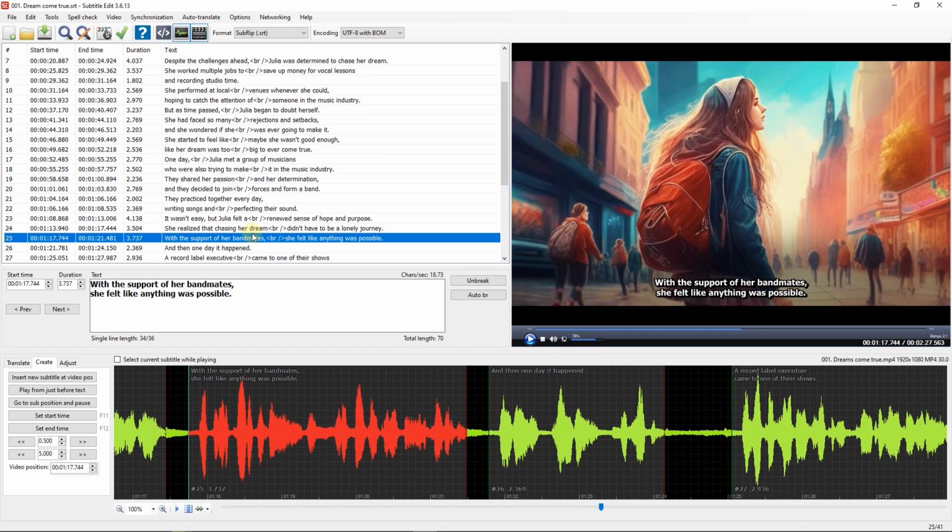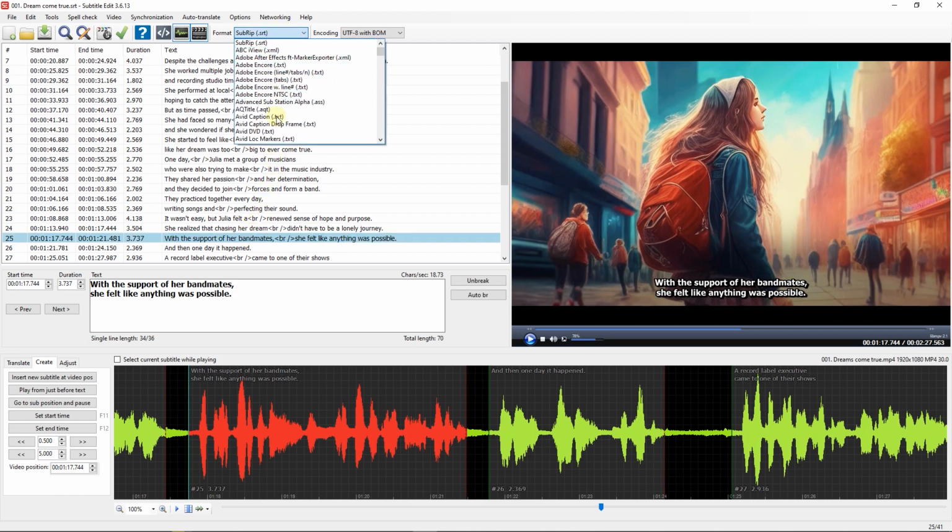How to add a subtitle format to favorites. To begin, I opened a subtitle and a video. In the toolbar section, you can see a lot of formats that you can choose from.